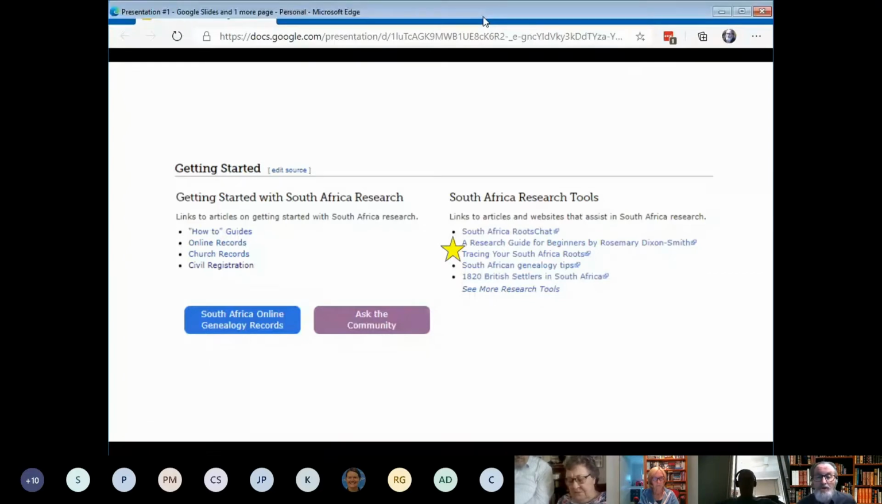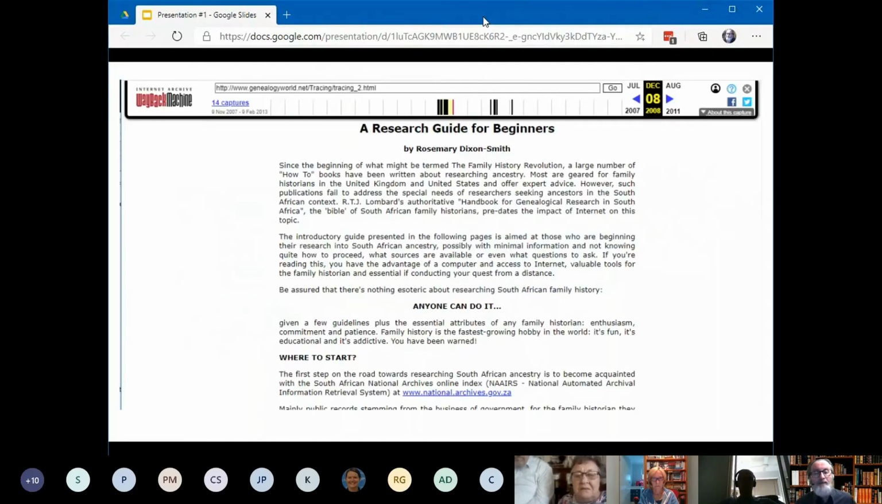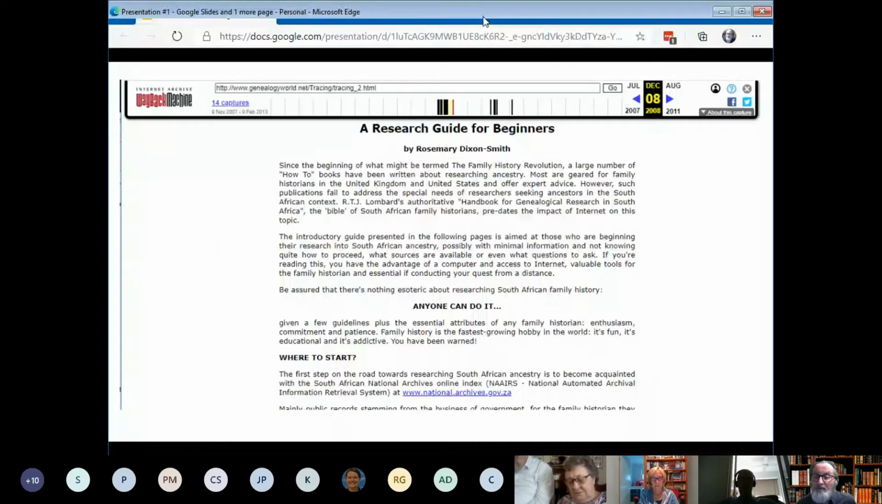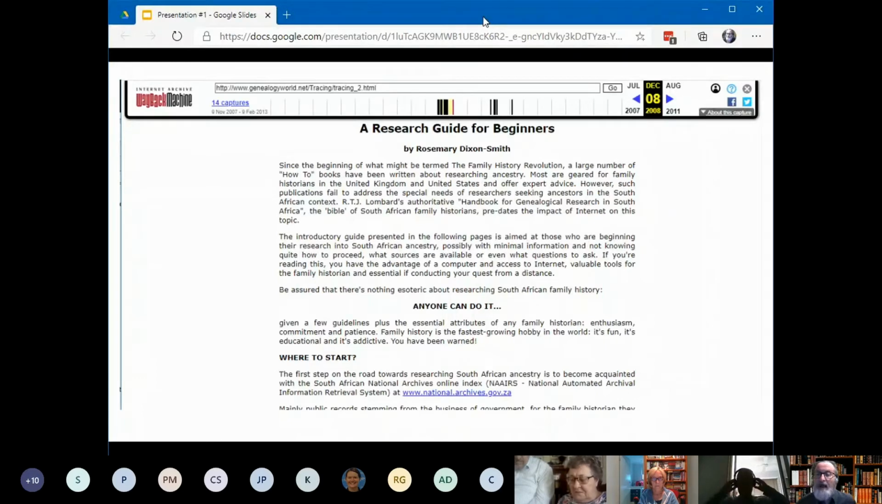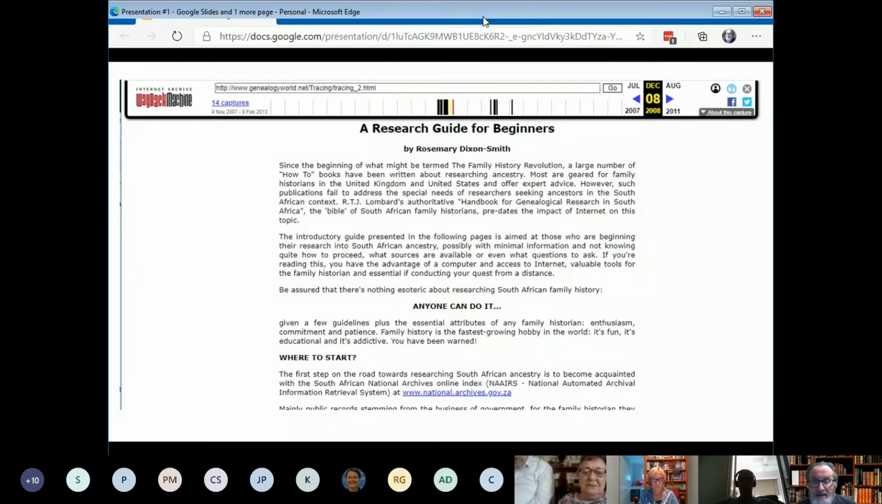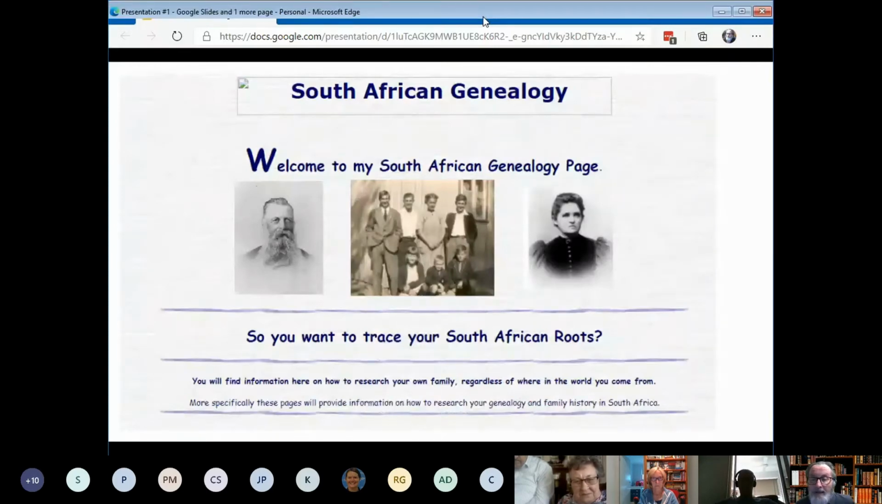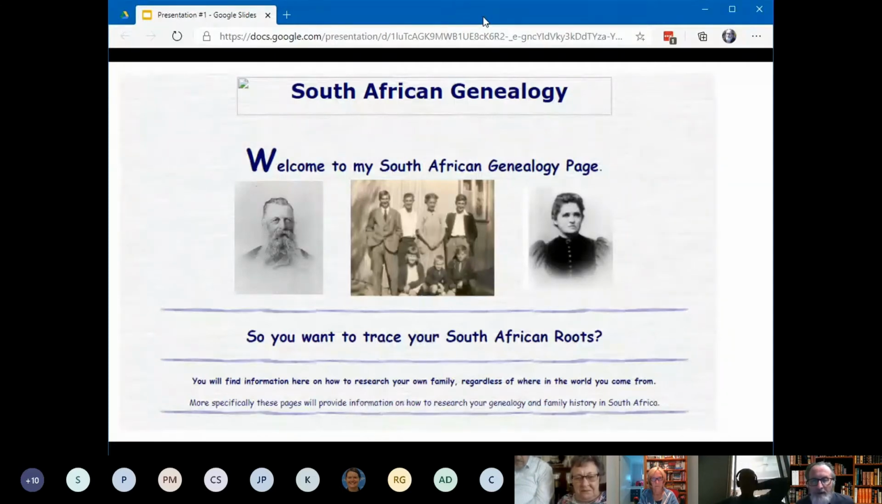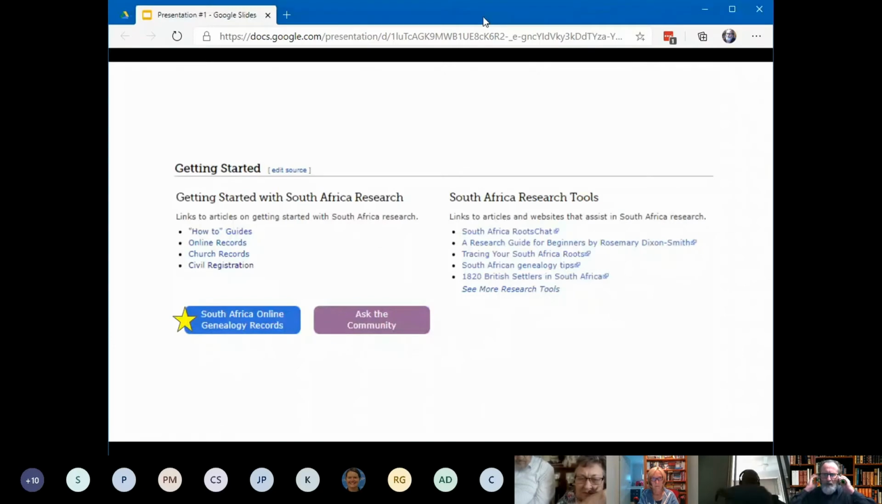Notice here under South Africa Research Tools, a number of options. I've picked two to have a look at. A research guide for beginners, which isn't published where it was anymore, but it's been deemed so important by someone that they've captured it in the Internet Archive and provided a link to it. It's quite an old paper, but it's generally regarded as the best place to start if you're looking for researching ancestors in South Africa. And this one, just an individual's web page, but I found it gave me a really nice overall feel. So those two, I think, are well worth looking at.